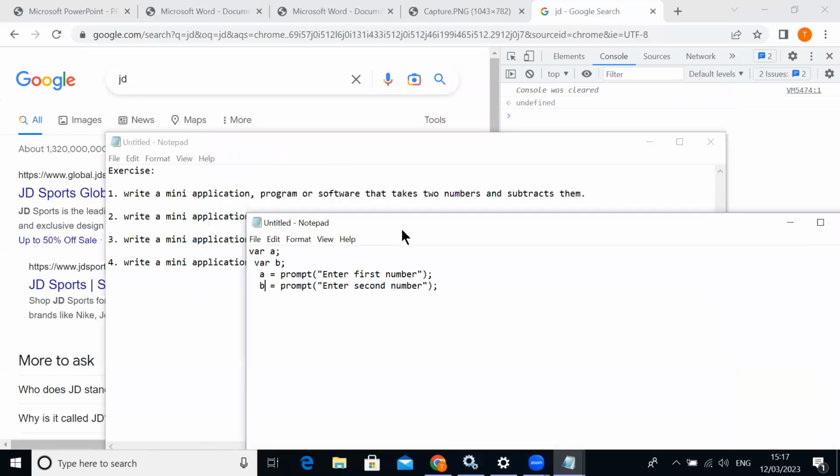So we've written a program that can take two inputs from users and store them in the computer memory or variables. So write a mini application program or software that takes two numbers. Here is where we solve that problem. Now it's taking the two numbers here. And I already said that to take input from the user, you need to declare variables. You need to create a memory space to hold them. You can't just take input values from users. You need somewhere to store them. That's why we brought in variables.